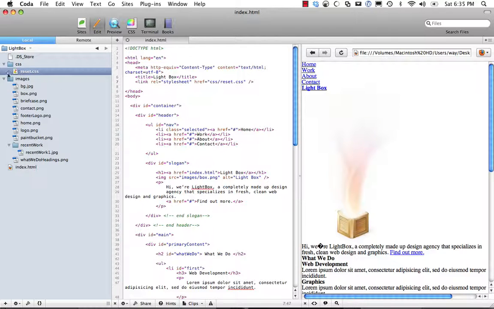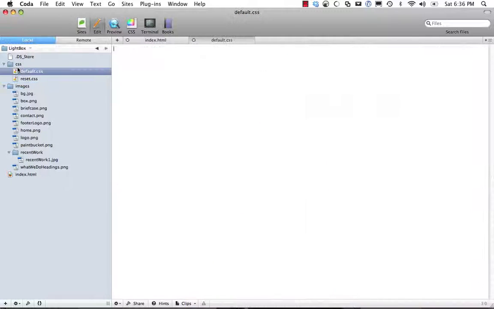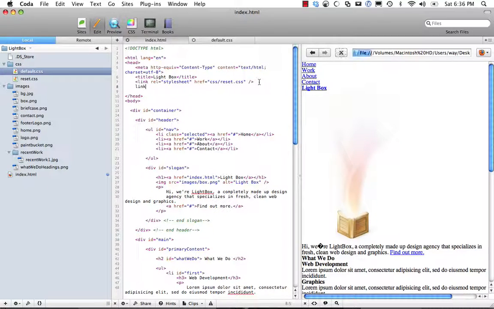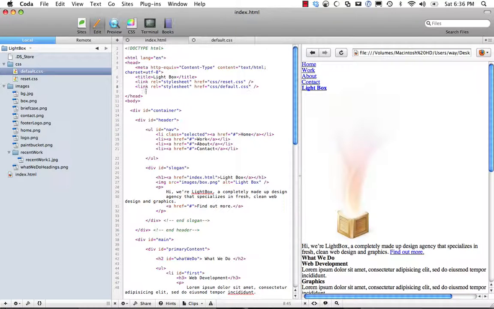Now, the first thing, we'll create a new file, and we're going to call this default.css or style.css, you'll see commonly. And now that that's created, let's go ahead and import that one as well. css/default.css. Now what I'm going to do in this case is, if you'll notice here, I want to give you an easy way to see the changes.